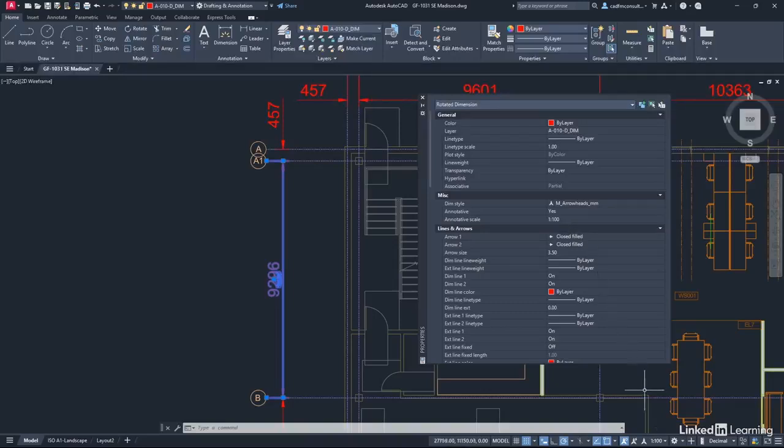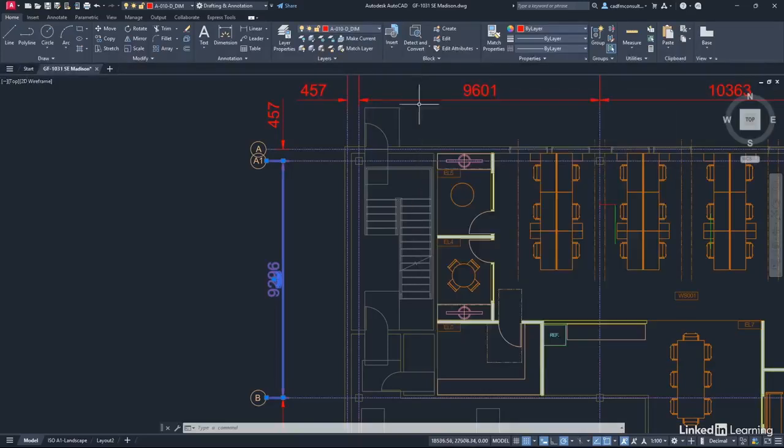So if you look down on your status bar down here at 1 to 100, and that's what was used, that annotation scale, when these dimensions were placed, these annotative dimensions. Notice the triangle next to the dimension style. That means it's an annotative dimension style. So close the properties palette, hit escape to deselect.